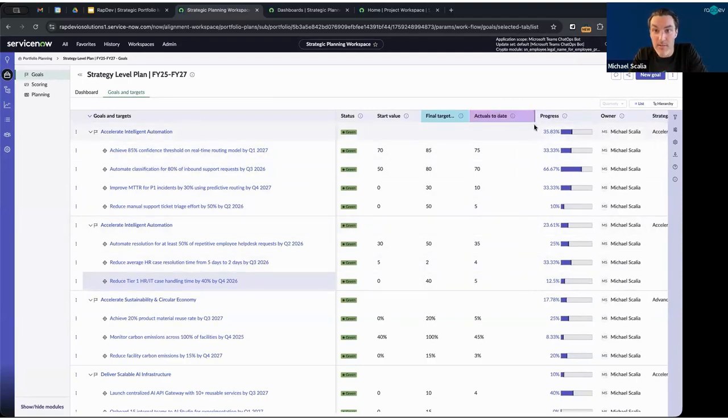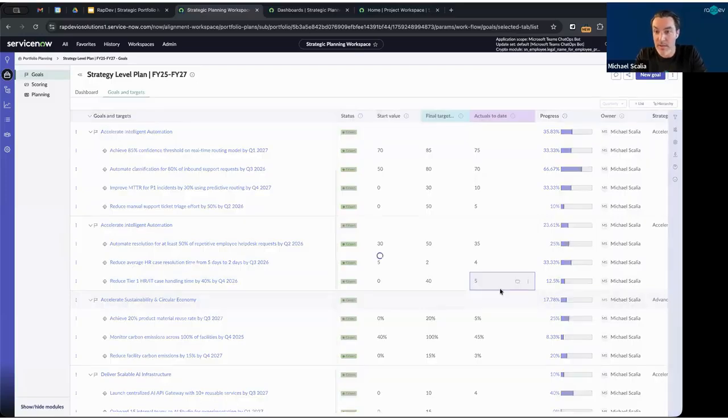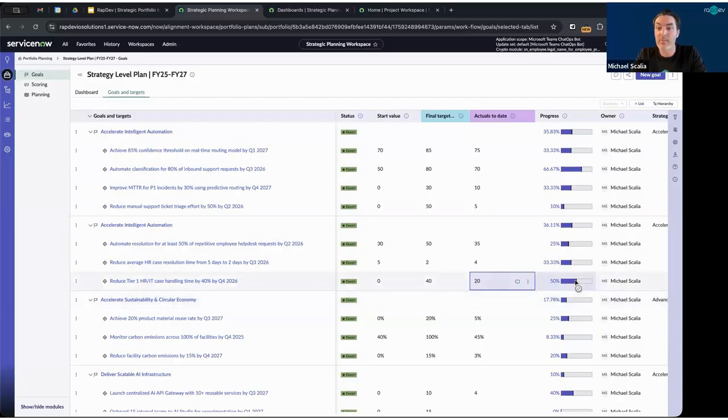attribute, which I'll expand a little bit. So as an example here, let me go and take a look and update this one to, let's just say 20% right now. So this dynamically updates 50% for the progress for this particular target. But then if you roll up to the parent goal that's looking at accelerating intelligent automation, you can see that that also updated as well.